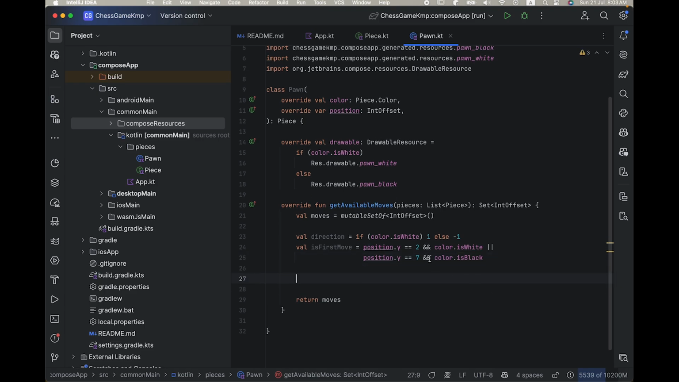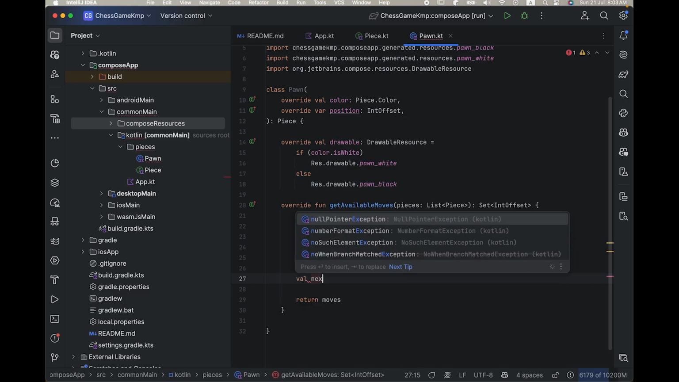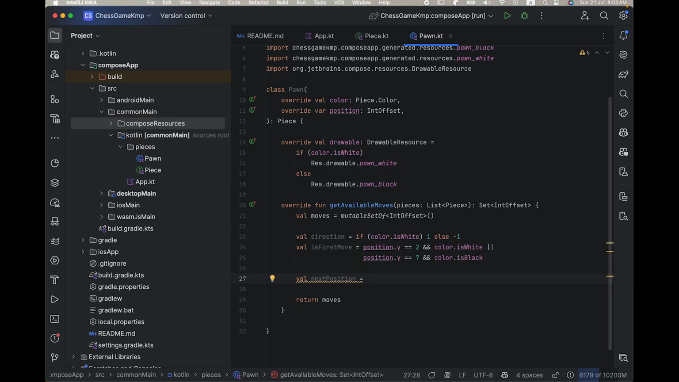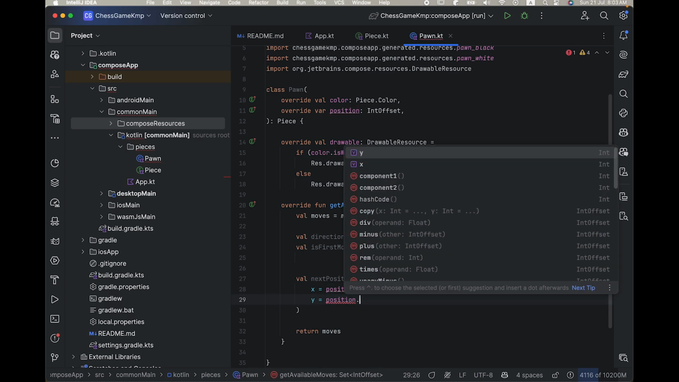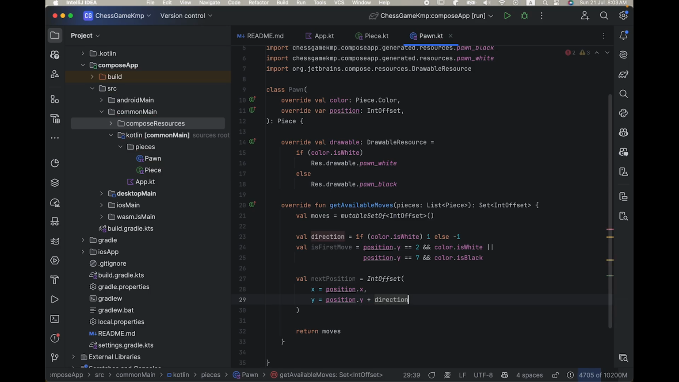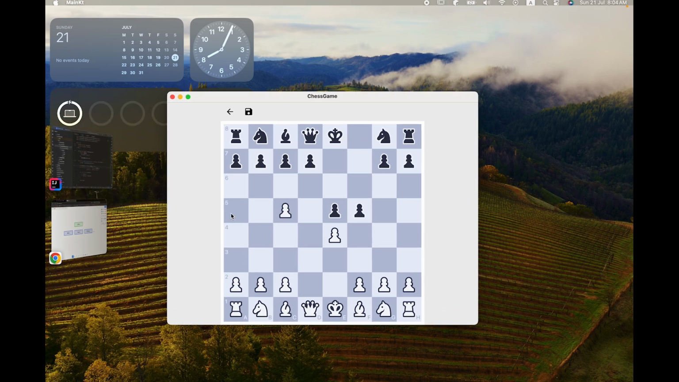Okay, so let's start by going forward. So we have the position of the pawn. We need to check the next position. So let's say next position, and it's going to be something like int offset, the same x, which is position.x, and for the y we will have position.y plus direction. So if the direction is 1, we'll have +1, so y + 1, otherwise -1, which is black. So this is the case. So going forward for white is from 5 to 6, +1, and for black it's the opposite. So going forward is having minus in the y, so from 7 to 6 or to 5.